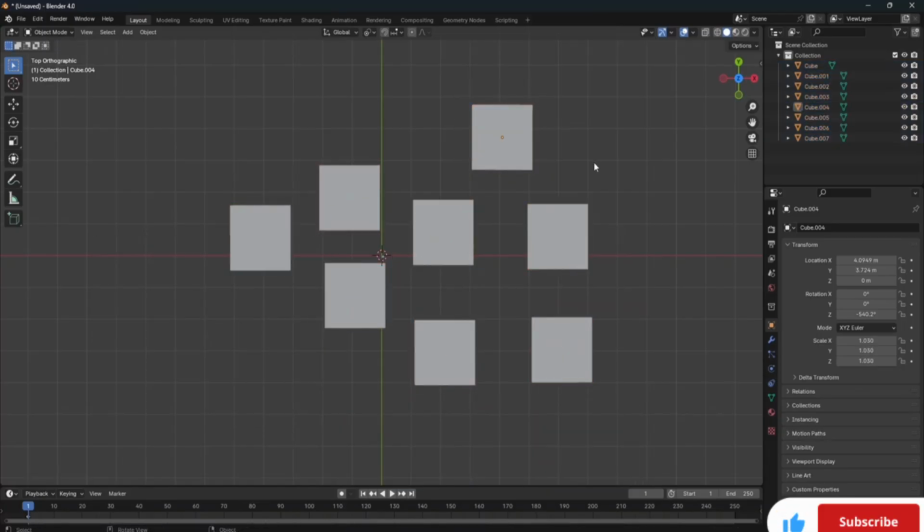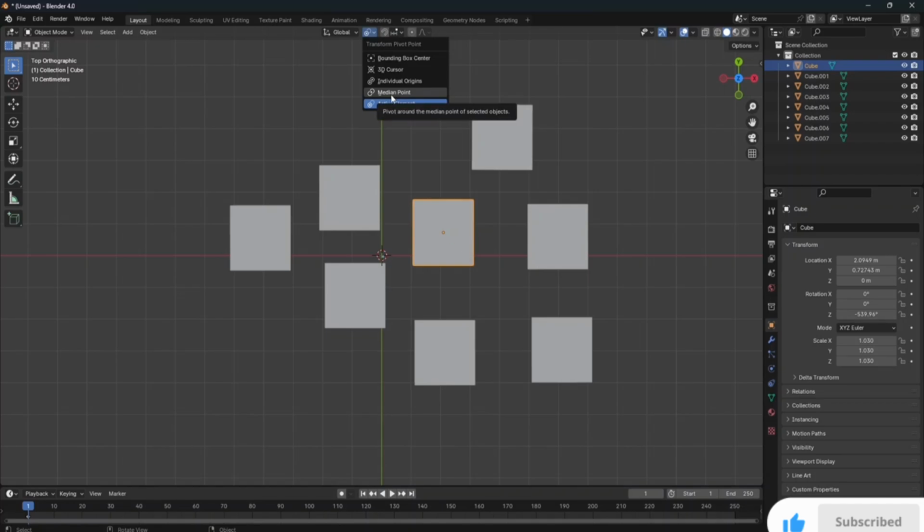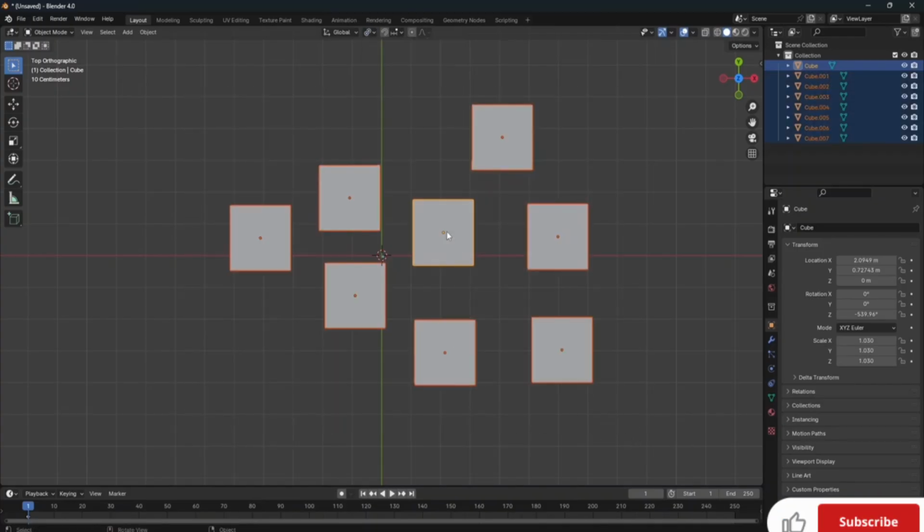So I can just decrease the size, and that is the usage of the bounding box center, the 3D cursor, the active element and also the median point. Okay, so this was about all of these things, and lastly we'll be learning about individual origins. Let's select all of it, and once I have selected individual origins, it will individually increase the size, or individually give all of these a rotation.